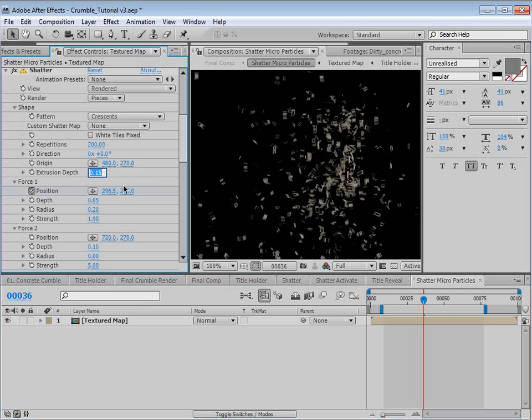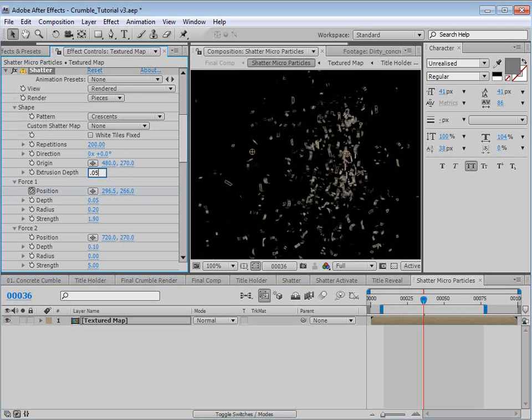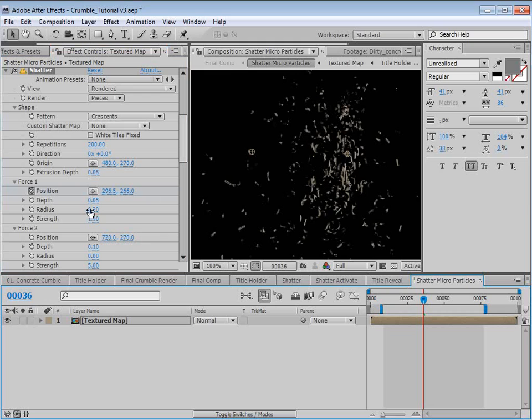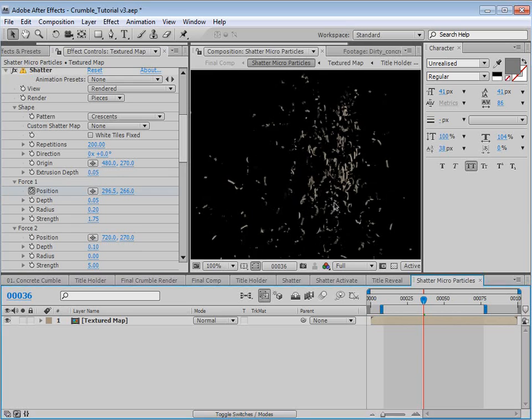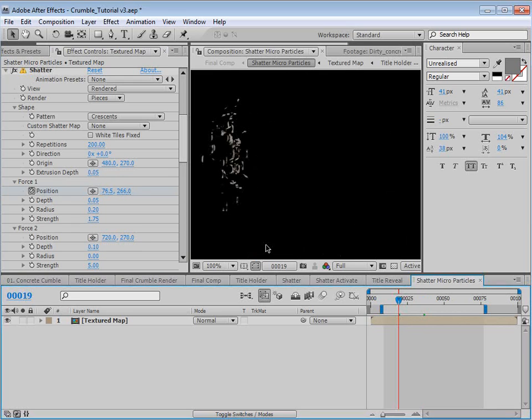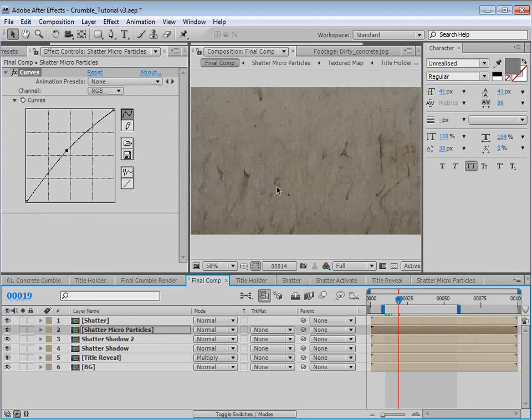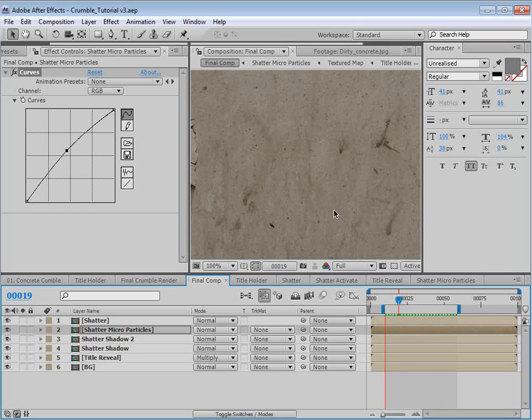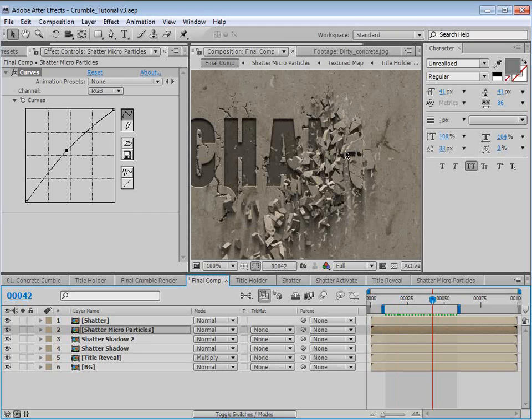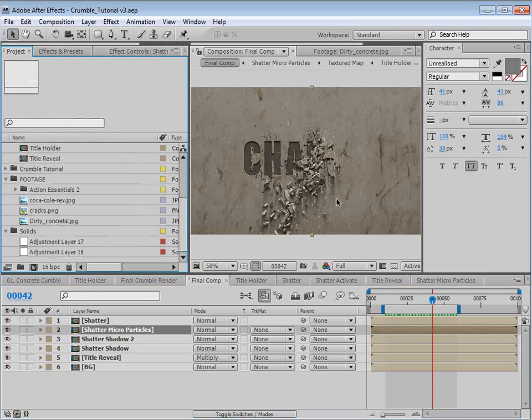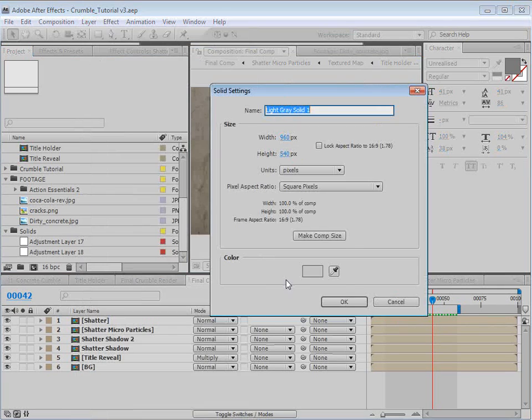Now we might set the extrusion down to maybe 0.05 and maybe the strength down to 1.75. So that's pretty good. They just look like random little bits. So back to the final comp. Take a quick look. Okay, so that looks pretty good, and it just adds that extra bit of detail that should really sell this effect. Now, the next few things we want to add, maybe a vignette, maybe a new black solid here.